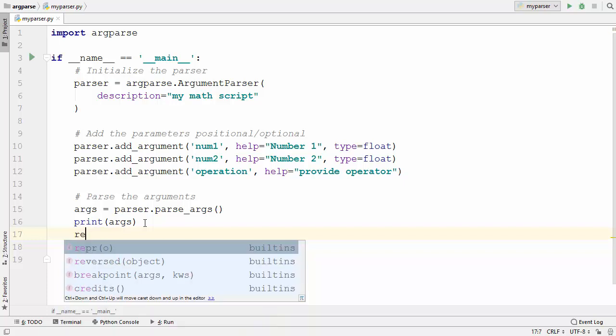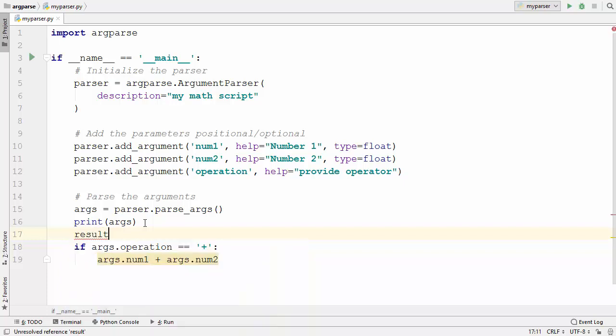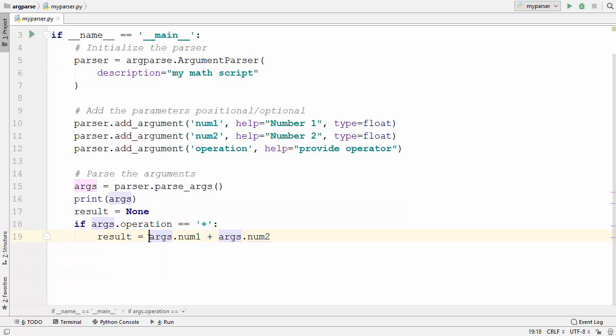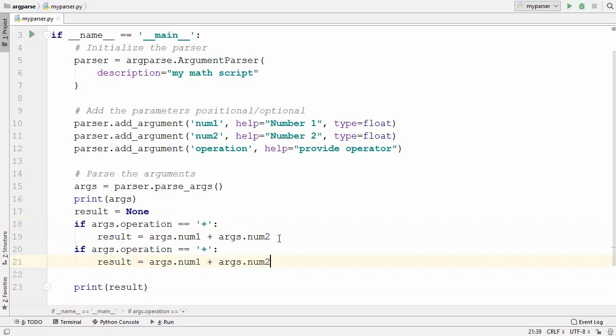So let's create a variable called result here, and I will initialize this result by none. So initial value of result is none, and then we will assign the addition of the two numbers to the result parameter, and then at the end we will just print the value of the result. And the same I will do for the other operations also.